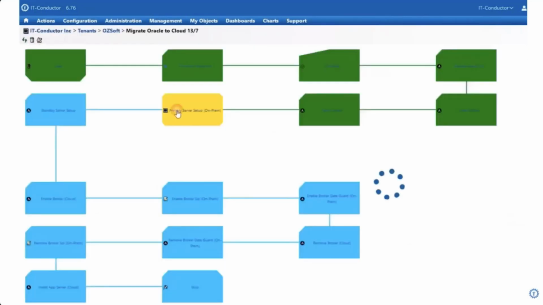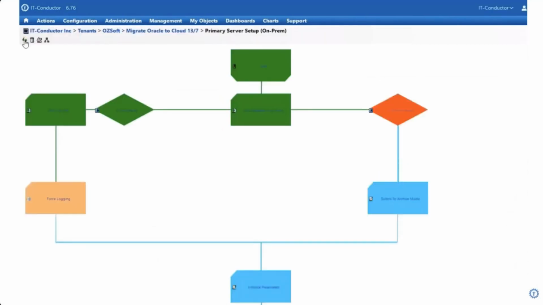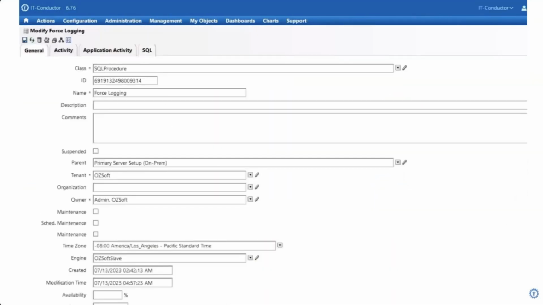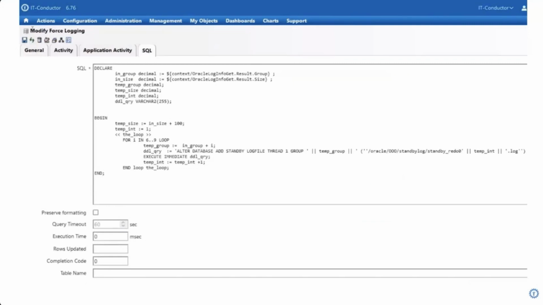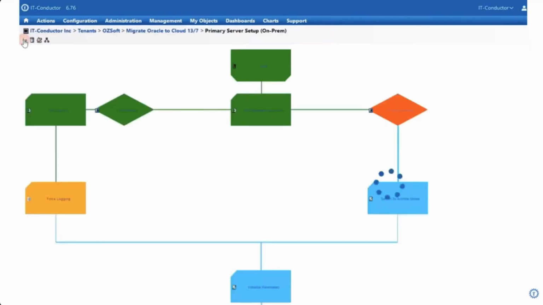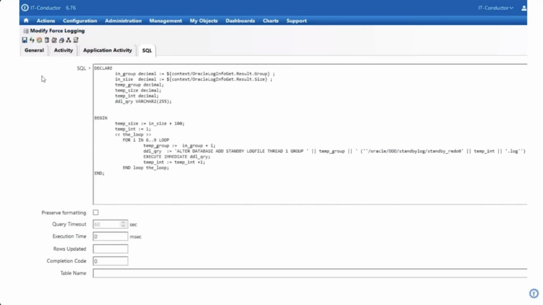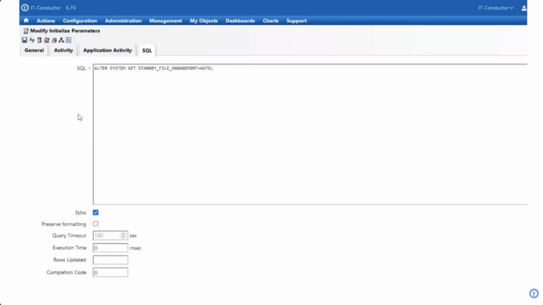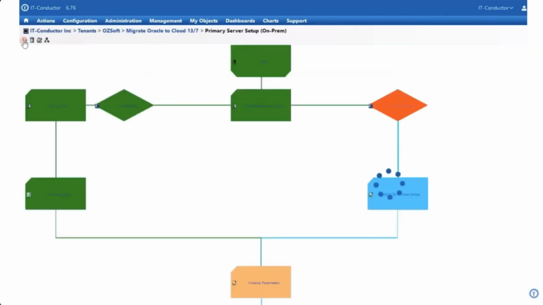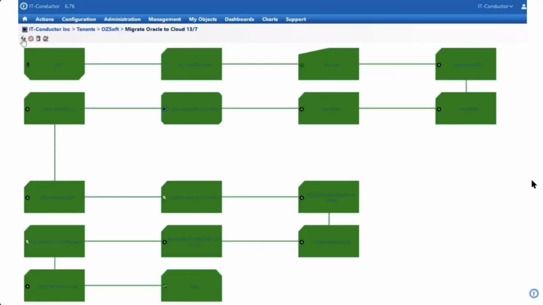Now, let's examine the primary server setup activity. As I've mentioned earlier, this activity contains a subprocess as shown here. Let's keep refreshing until all activities are completed. While we do that, please take note that the gets database log mode activity stores the status as an output, so we can use it for conditional workflows like what we have here. Now, let's fast forward to the completion of all the activities.